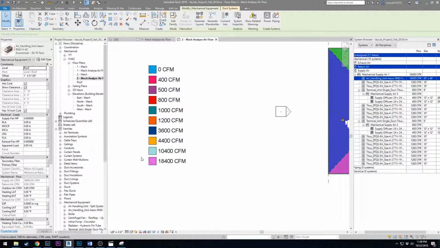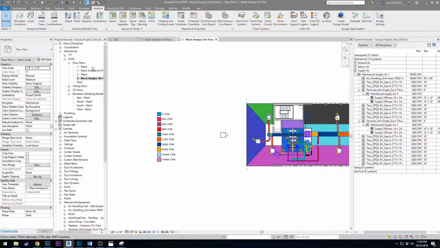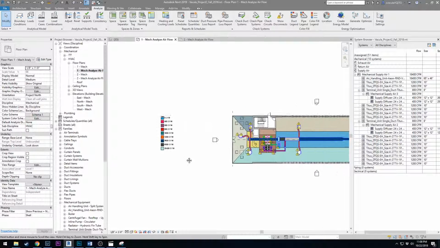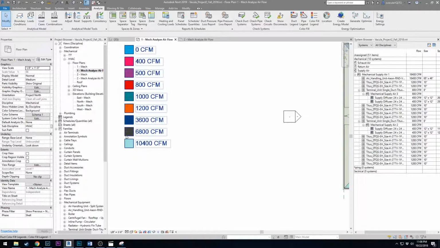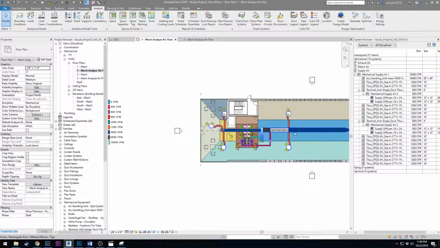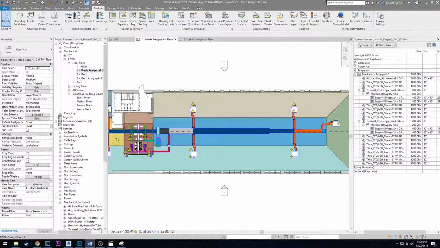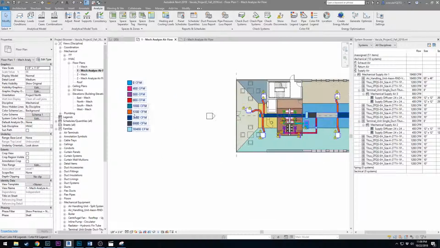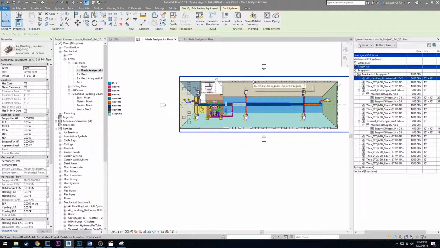You should at least have the 18400 here on one of the plans, on your second floor plan. Your first floor plan may not get up to 18400. And once you're done with the capping of the ducts, and you have your air handler up here reading 18,400, you're done with this portion of the project.